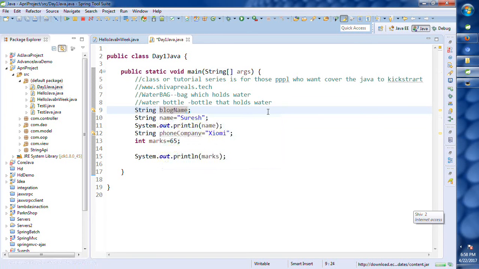Now it's time to initialize. As you know, in algebra we use equal to, and then double quotes just for the sake of storing multiple alphabets. I will store my website name. That's it.